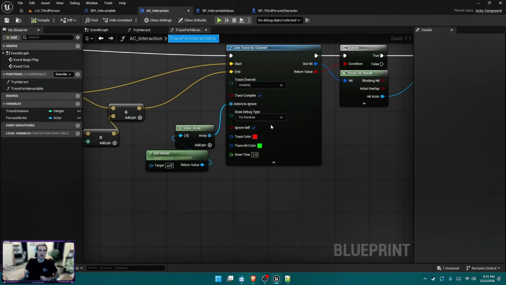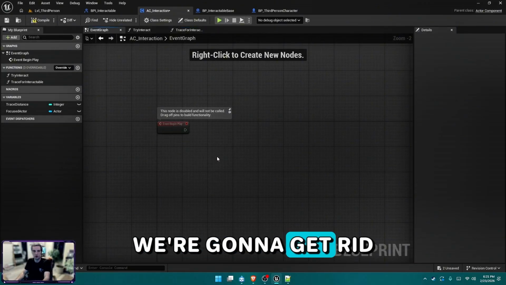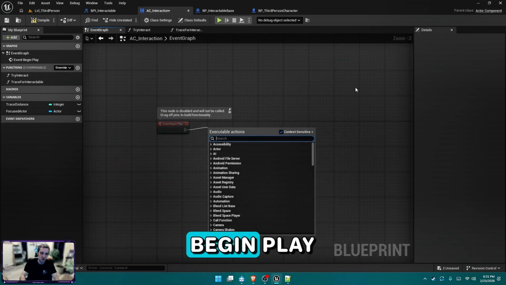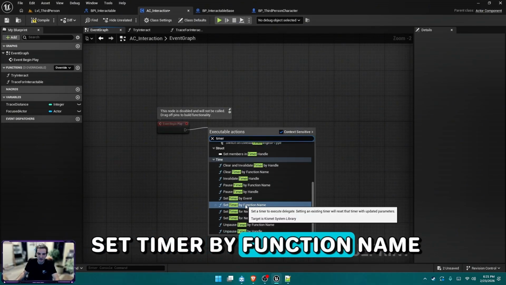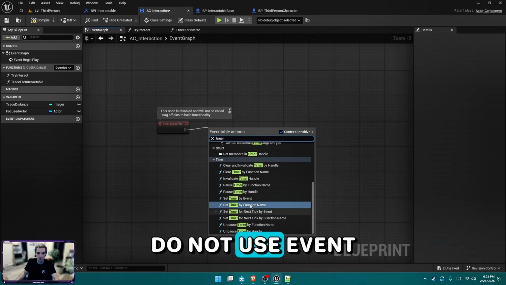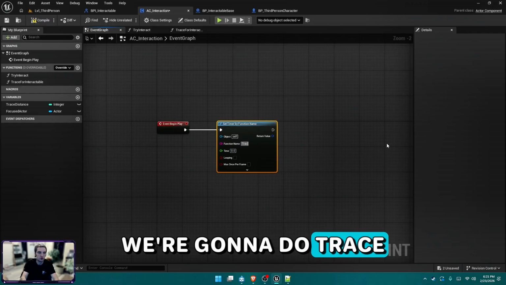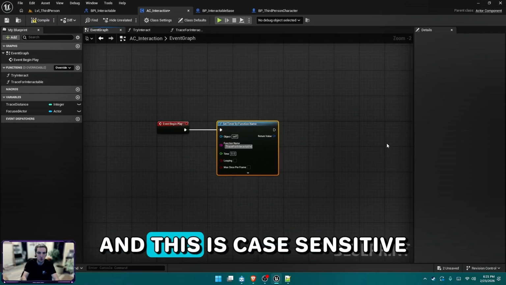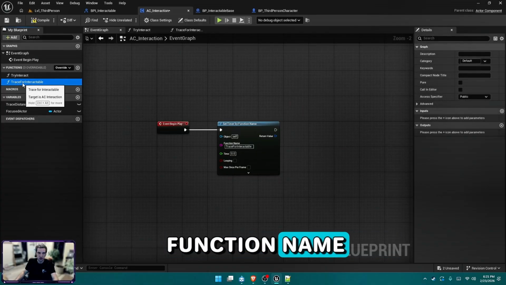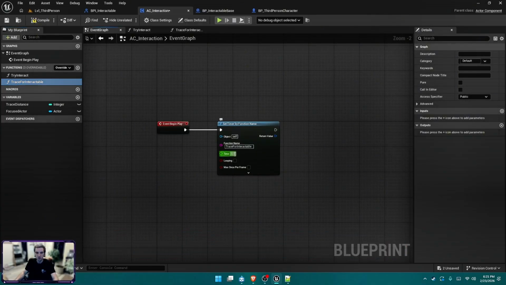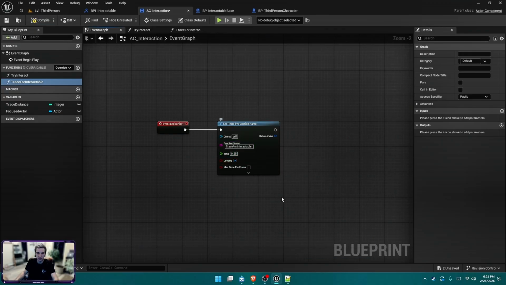the actor component. So the best way I've found of doing this is not to use tick. We're gonna get rid of tick. Off of event begin play, we're gonna do a set timer by function name. Do not use event. You wanna do function. In the function name box, we're gonna do trace for interactable. And this is case sensitive. It needs to be typed exactly like your function name in the actor component. We'll set the time. Let's just do 0.25 and set it to looping.